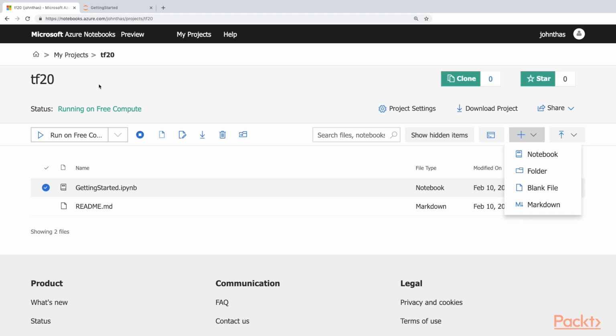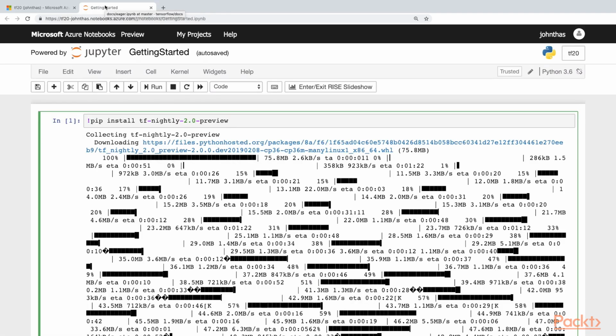You can see on the right of the screen, there's a menu where you are able to create a notebook, a folder, a blank file, or a markdown file. So essentially, this is like what you would have in the project folder, which you might upload into GitHub. For example, if you create a new notebook, it'll be opened in a new tab. I've gone ahead and created a new notebook, and I've called it Getting Started.